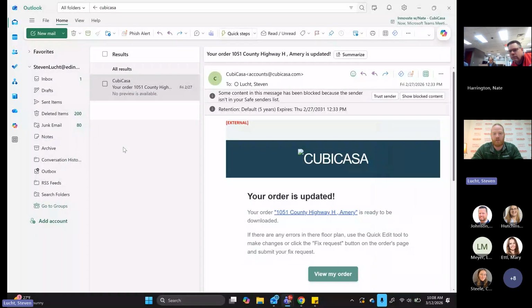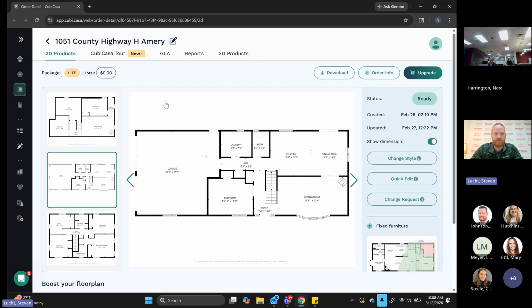I'll share my screen here. You'll get an email. Hopefully you can see my screen. I think you can. I'll minimize this. So you get an email like this. Your order is complete. So when you hit view my order, this will come up. So this is the layout. It gives you all the different dimensions, what CubiCasa thinks is in that room.